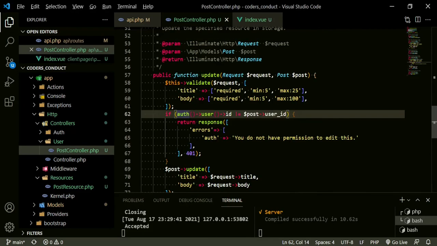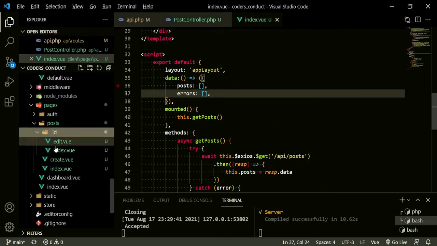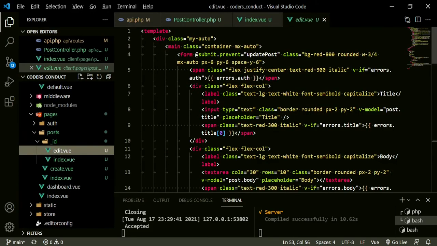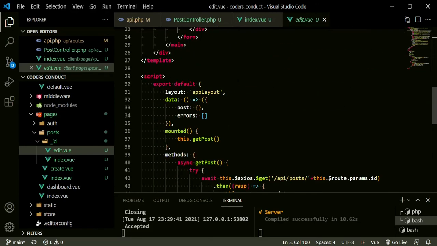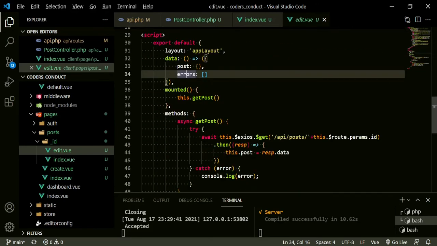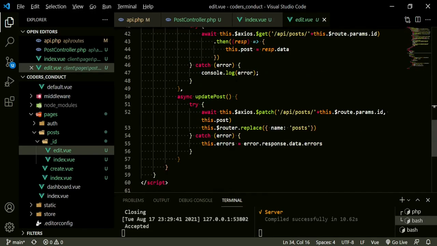So in this edit page now, we need to make sure that we have the correct error key to be displayed. So if we head over to our posts edit, we already have it in here, but if errors auth, okay, that's the key. And our errors array here, errors.